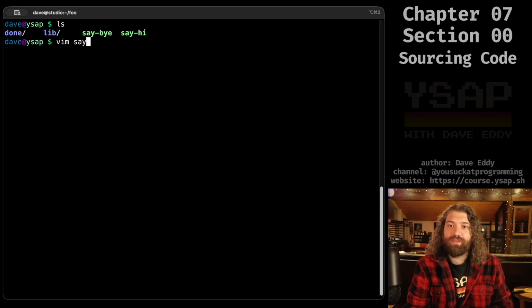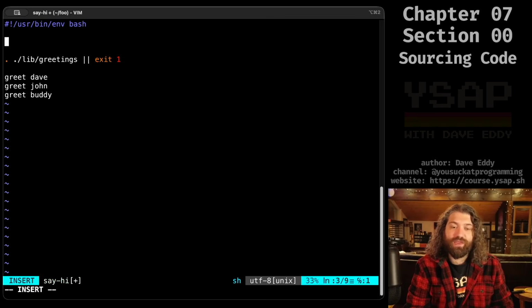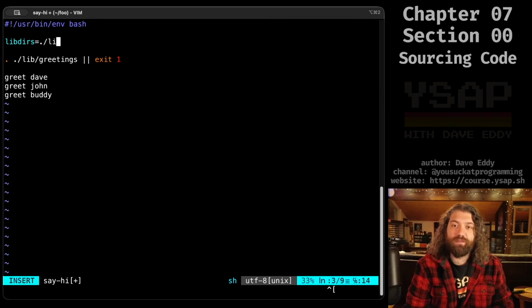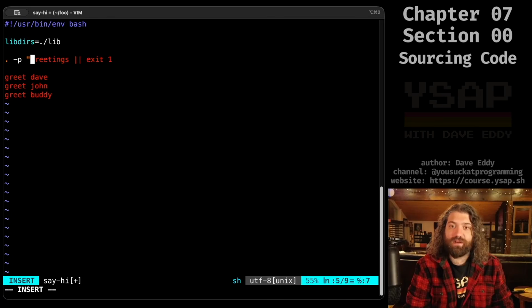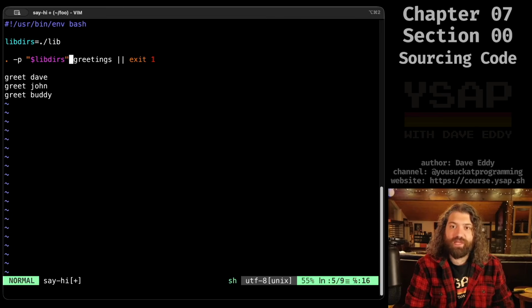But the nice thing about that is if we go to our say hi script here, instead of having to hard code lib greetings here, we could do something like this. We could say libdirs, we can specify multiple ones, equals /lib, just the name of the directory, and then you can pass it as -p here. So hopefully this makes sense what's happening here. I specify libdirs to be /lib, and then when I source, I can give it as -p here, and I can just give the name of the file that's in that directory.